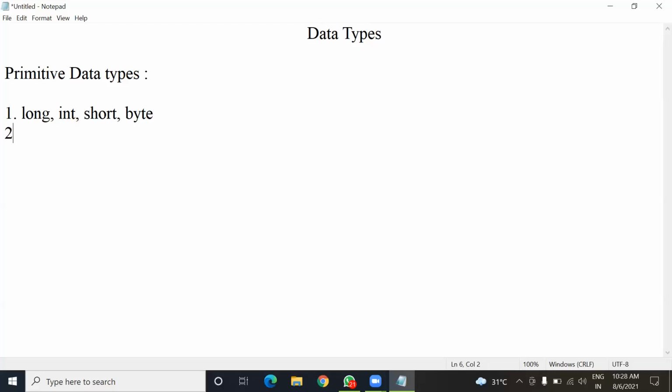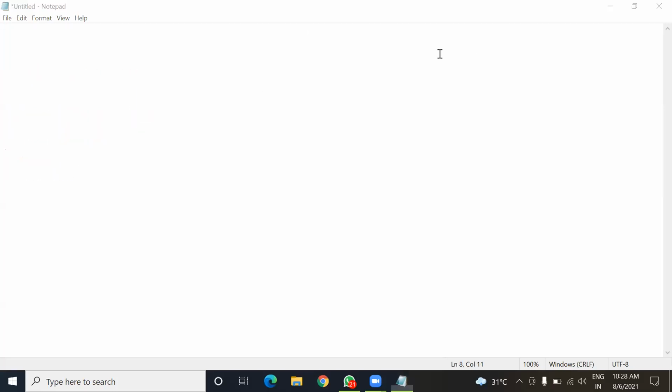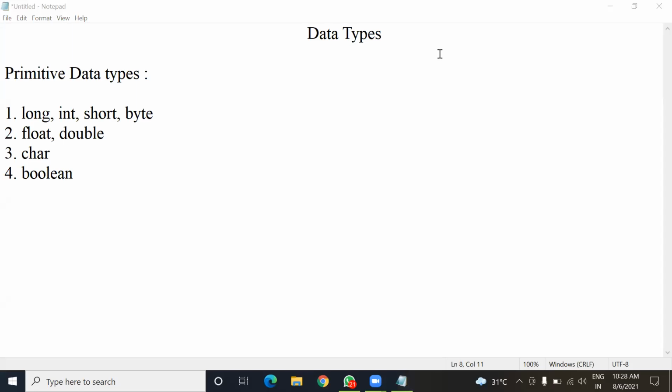Now the second is float and double. The third one is the char data type. The fourth one is the Boolean data type. Okay, so these are primitive data types.